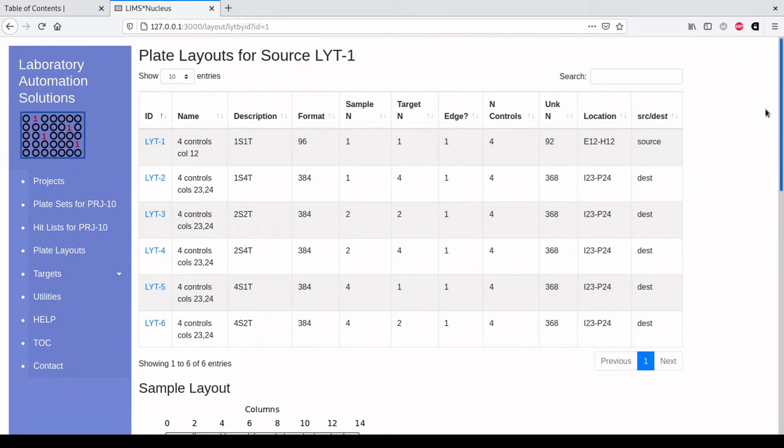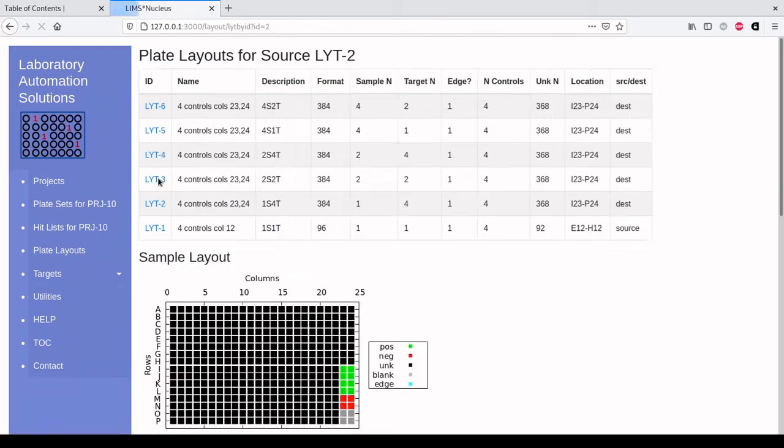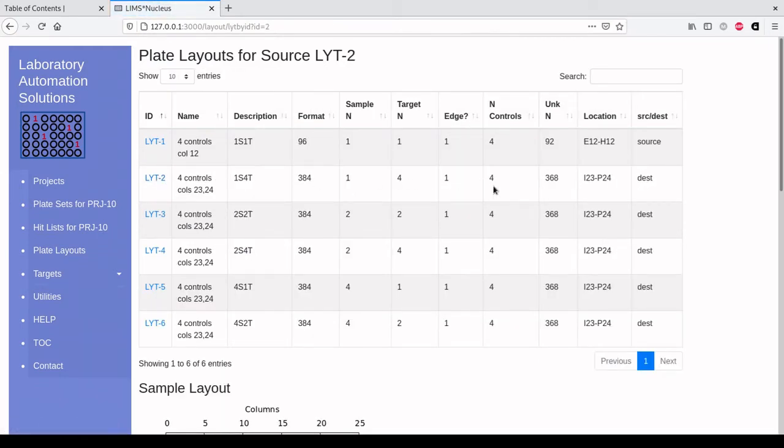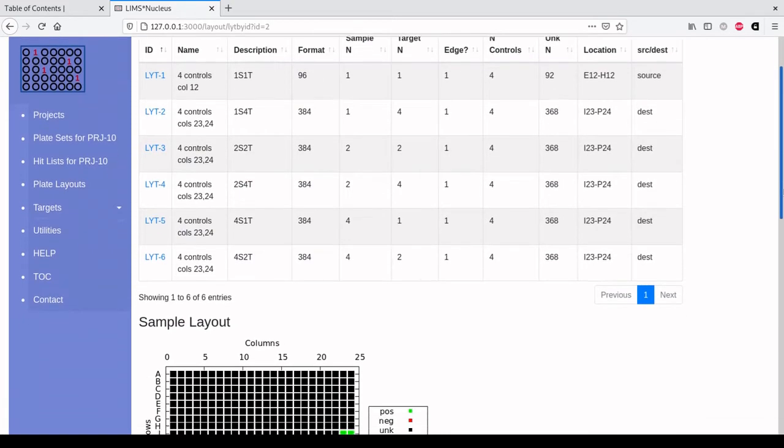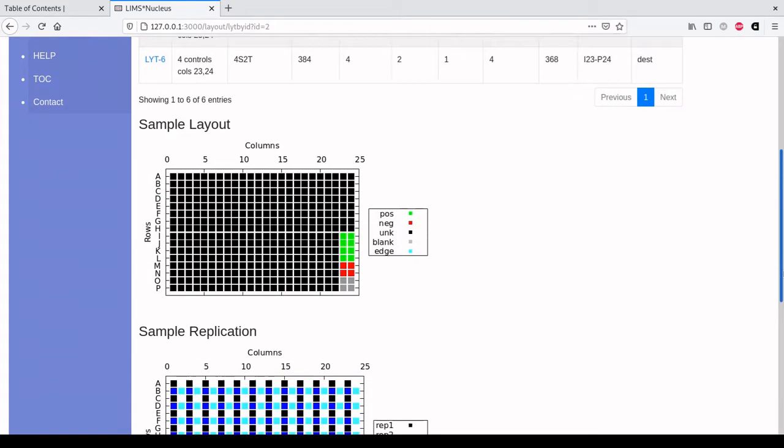That would be a total of 920 unknowns reformatted into layout 2, a 384 well format, again with 4 controls, but the controls are deposited in quadruplicate for a total of 16 wells, leaving 368 wells for the unknowns. Scroll down and visually see the location of the controls in layout 1, and if we look at layout 2, 16 wells are occupied.